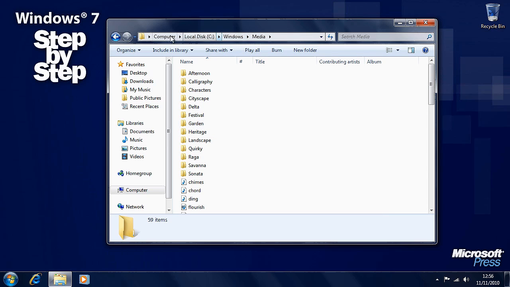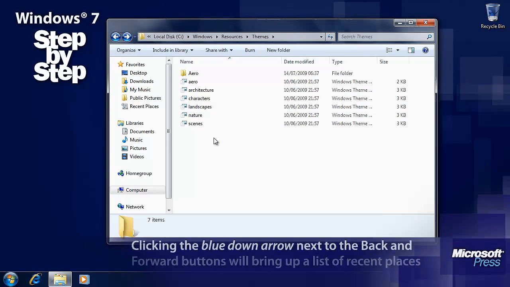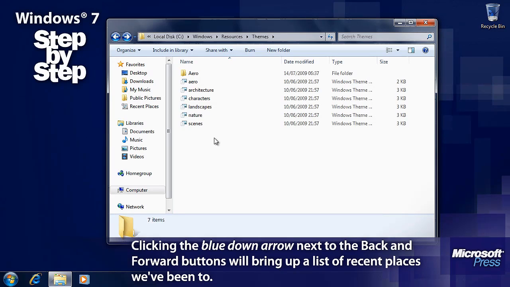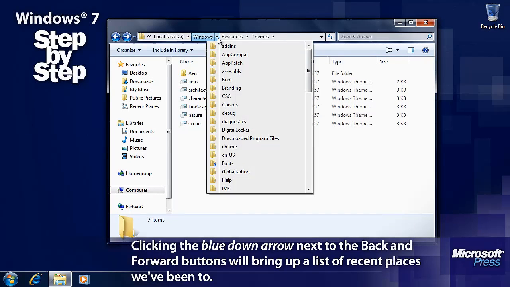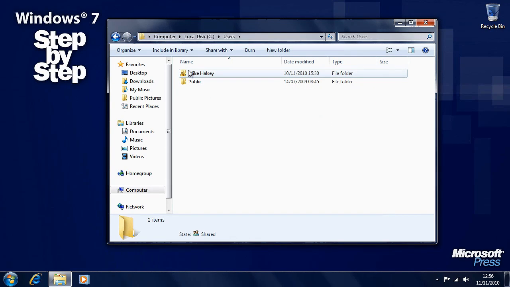We've also got back and forward buttons here. If we click the back button, it will immediately take us straight back to where we were before, and it'll keep a record of where we've been so that we can easily and quickly jump backwards and forwards to where we want to be. Let's say we want to go to our users folder.